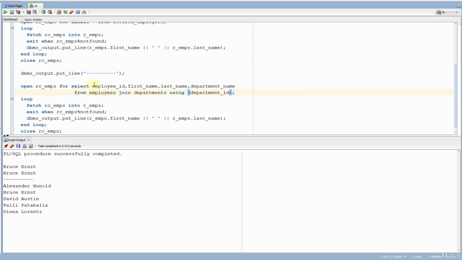Now let's change the DBMS output to see the department name too. First name, last name, and concatenate with another text, is at the department of, let's say, a colon sign in here, and r_emps.department_name. Great, let's run it.